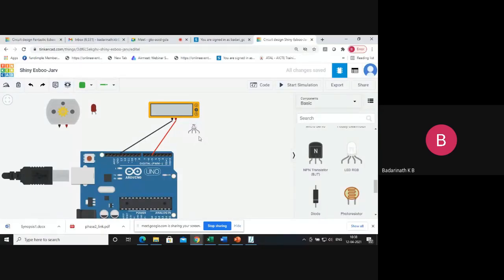So what does it mean? To produce different colors, I have to apply PWM signals on the red, on the blue, and on the green. Then what are the combinations possible? 2 to the power of 8 into 2 to the power of 8 into 2 to the power of 8. That means it's like a pixel. Now your LED becomes a pixel. This pixel can have a combination of different colors.